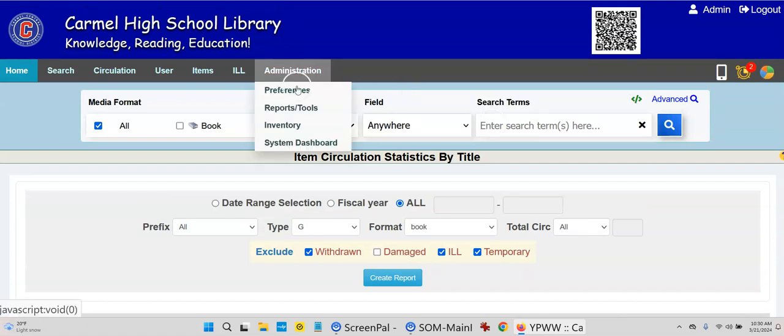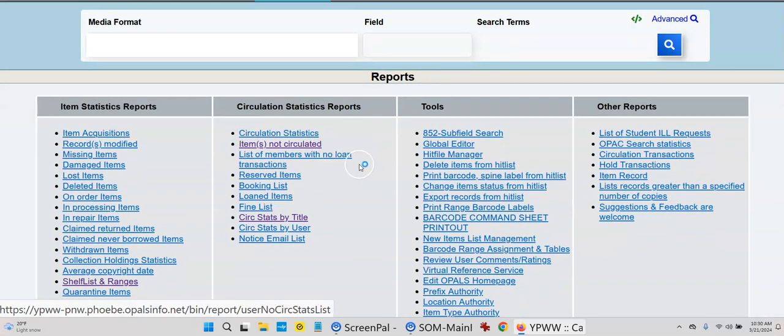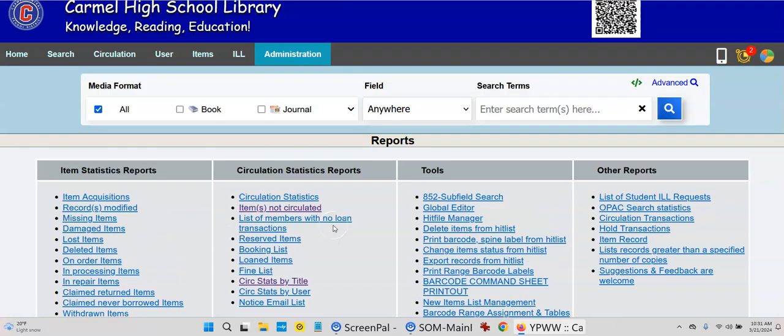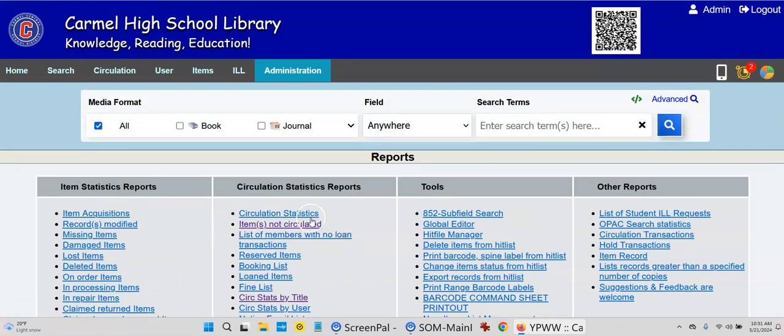Let's see. I don't think there's any. There's other reports. You can see who's borrowed the most, or you can see who's not borrowed anything. List of members with no loan, but that's not really good for weeding necessarily. Search stats by user. You can see who's used the catalog the most and borrowed the most books. All right, I'll send this off, and glad to help.